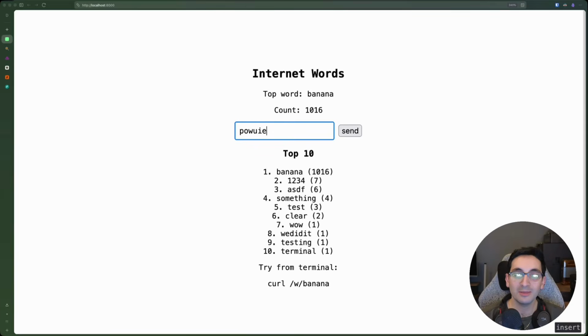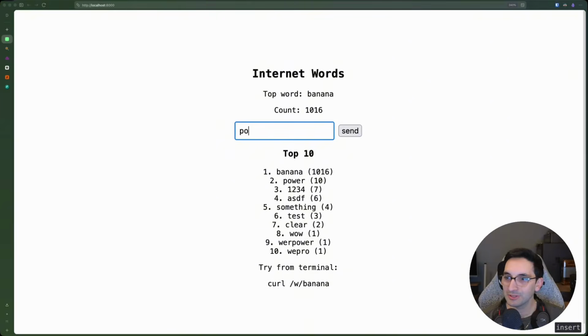Let's see what people are typing. I'm going to be doing all sorts of power. Power, power, power. No. Okay, I'm gonna go to my terminal and do some stuff. But hey, this is the Internet of Words. The words of the internet. Internet words. And the word of the day is banana.